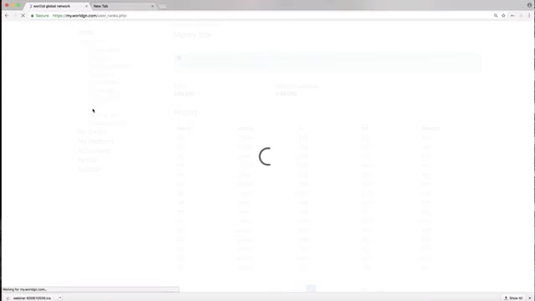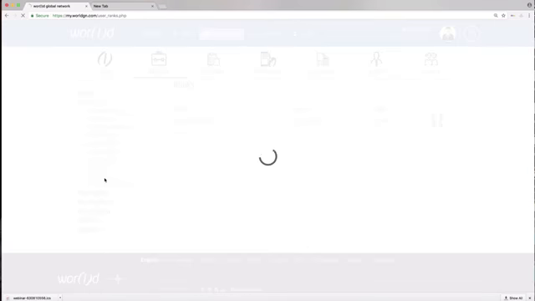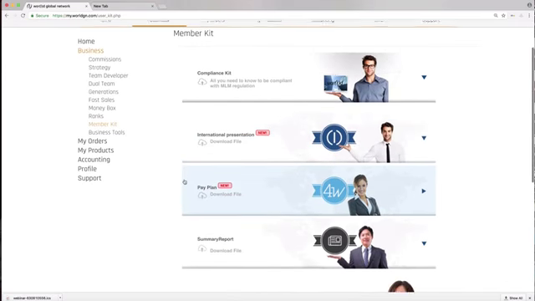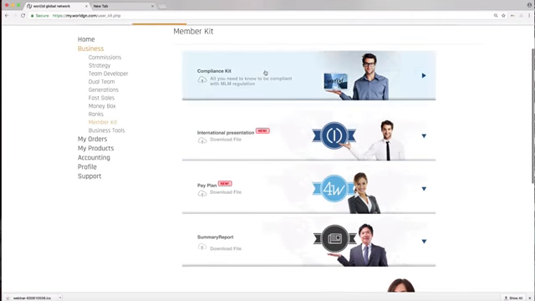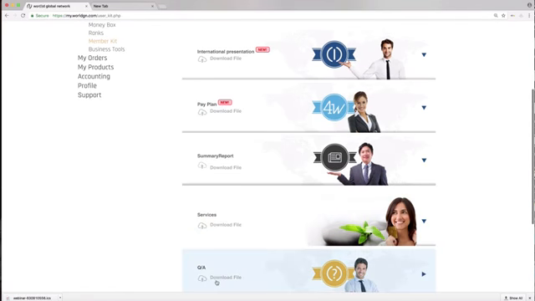Also the rank, this is easy. This just tells you what your rank is. Member kit, this is all of the tools that corporate has to offer. This is where the compliant kit is, international presentation, the pay plan, so if you ever need the comp plan from the company, it's right there. Summary reports, and then lastly, services, Q&A, okay?